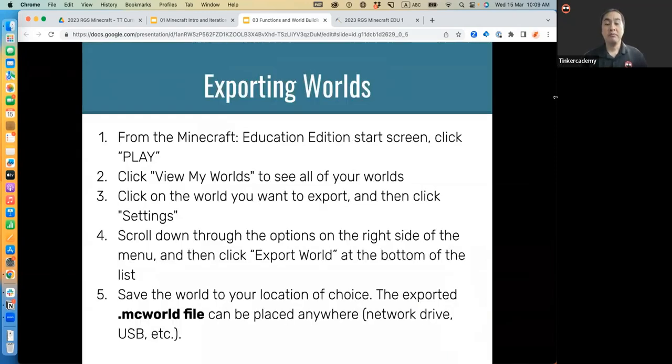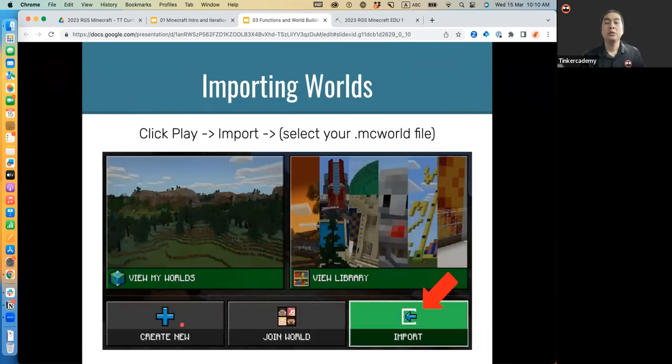So to share your world, you want to be in your start screen and click on view my worlds. See the worlds, and make sure that you click on the settings to export the world, in the settings option of the world that you're selecting. The file that you want to save will be known by the .mcworld file extension. This is just the file name, and you know how to move files around. If you have problems doing this, let us know.